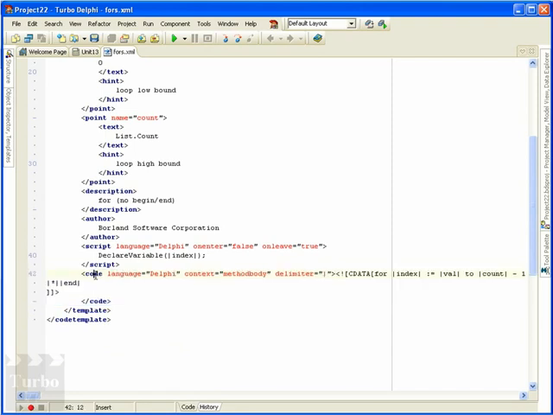And this is a code tag that highlights it as a Delphi language. It highlights it as a method body, i.e. it's usually inserted into a method body. And then the delimiter is the pipe character. And then it creates a CDATA block to actually insert the text in.